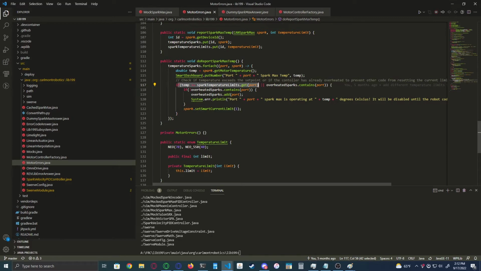And then if the temperature is above the temperature limit, or it's a SparkMax which has previously overheated, this means that if we have a motor that was stalled and overheated to the point where it tripped the temperature limit, it doesn't then cool down below the limit and get turned back on and hit the limit again, possibly breaking the motor eventually. So if it's overheated, it is going to stay overheated until you restart the robot code. If it has just overheated for the first time, then flag it as overheated so that we will never use it again.